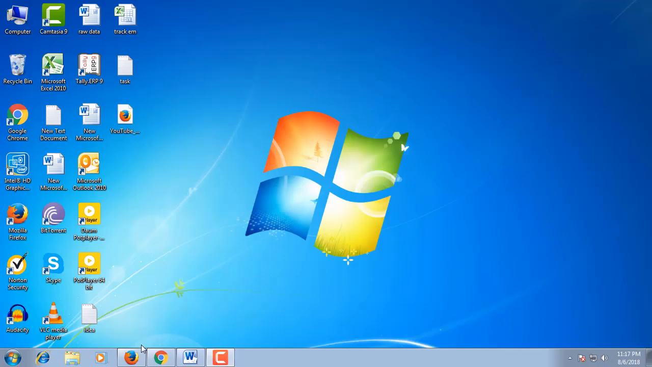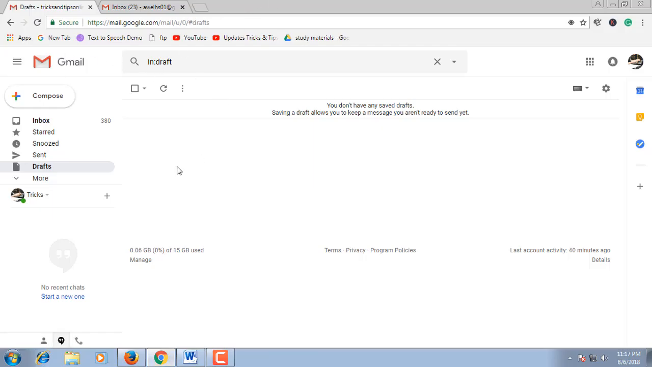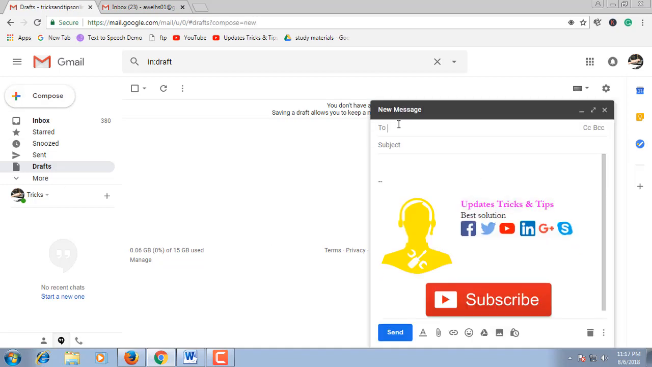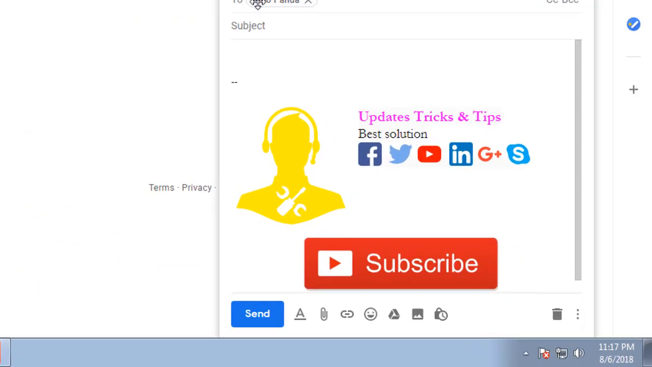Hello viewers, now I am going to show you about Gmail confidential mode. By this option, you can send your email with more security. In this option, you will find the expiration date option. After the expiration date, the email will automatically be deleted. Your email cannot be forwarded, downloaded, or copied, and attachments will be disabled.